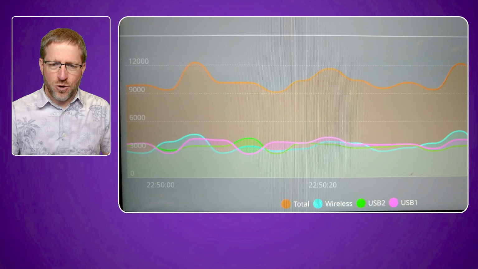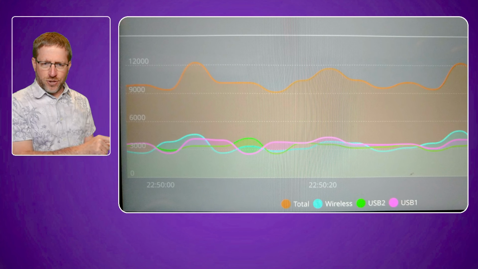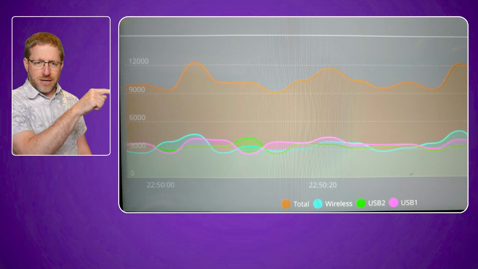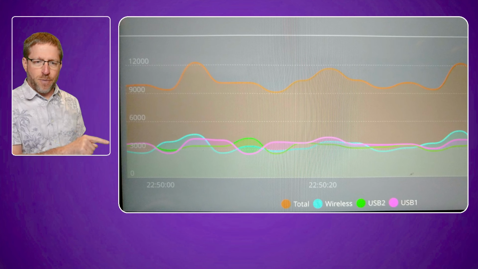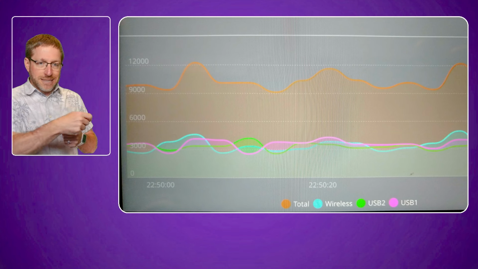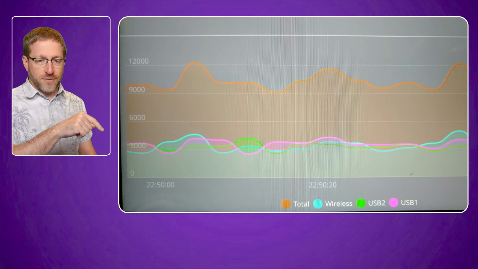Right here, the orange line up at the top here is total. Down here, you can see I have three connections. I have my wireless connection, which is blue, my USB 2, which is green, and my USB 1, which is pink. And all three of those together give me the total bandwidth available. So it's technically load balancing, but it's bonding. It's using all three of them all at the same time, specifically for my one video stream. It's sending them out across all those different connections. And you can see at the bottom there, I've been live for 22 minutes and 50 seconds.